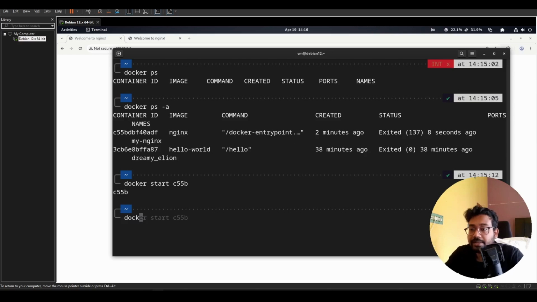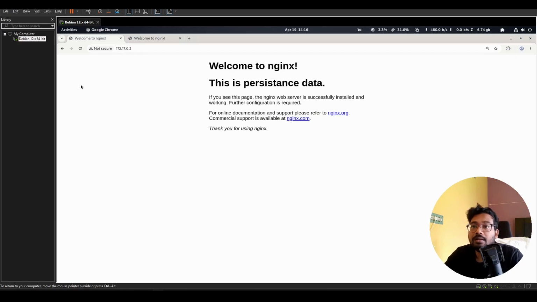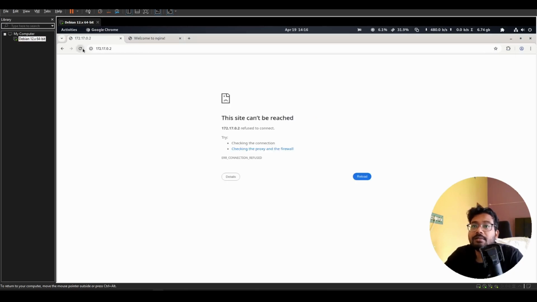Let's stop it, docker stop, and if we refresh it, our application is gone. So that's how you can persist data with a docker virtual volume. So next we will be exploring bind volumes.